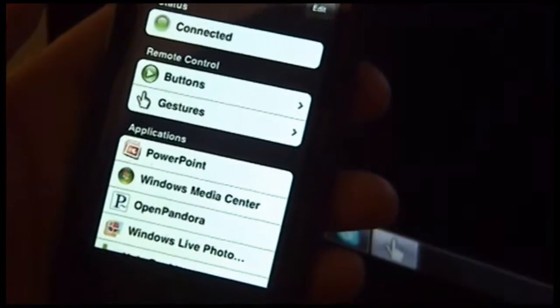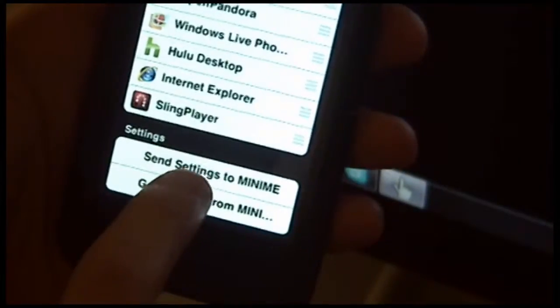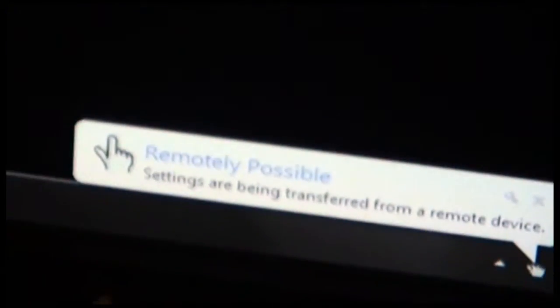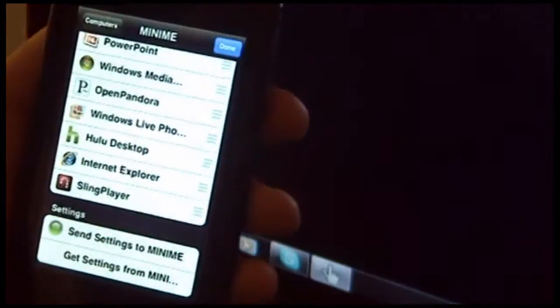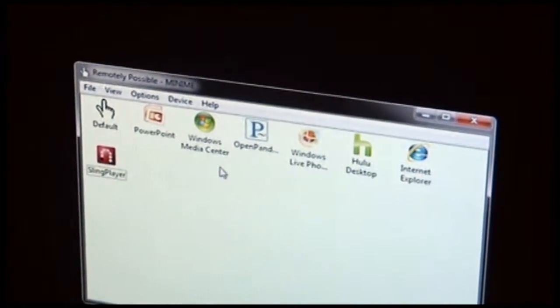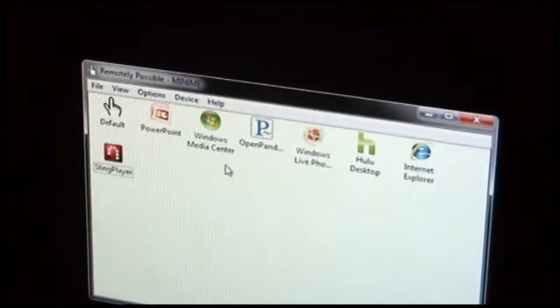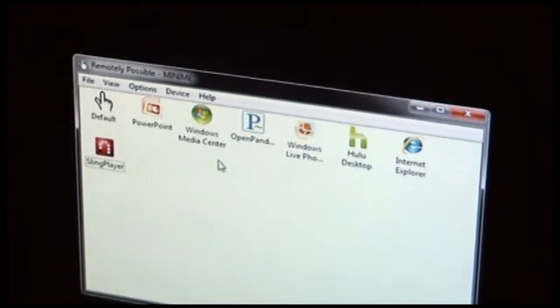Now, once you've gotten to this state, if you've customized your buttons to a point where you want to save these settings back to a PC, you can go to Edit again, and this time choose Send Settings. We'll choose this, and again, the PC is telling us that it's receiving settings from a device, and the device tells us that the settings were sent. So back over here, now Remotely Possible has this set of settings, and they can be exported to a folder so that they could be saved off and given to someone else or backed up for your own purposes.